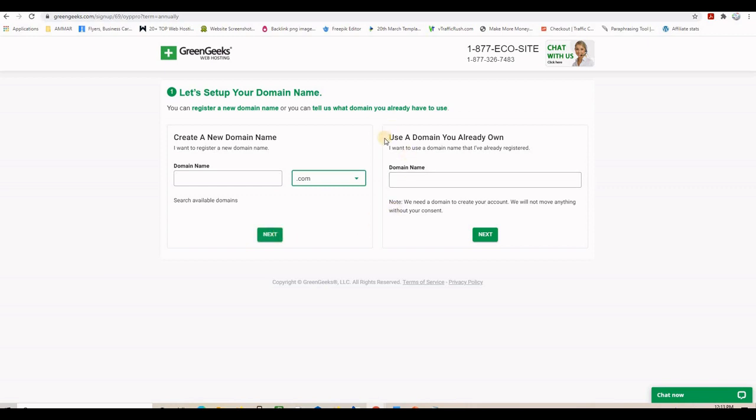But if you already have a domain name, you can put it here and click on the next button. I'm not going to go with the process of registering a new account. I'm sure that you can do that. Just keep your login details in a safe place. You will be using them later.